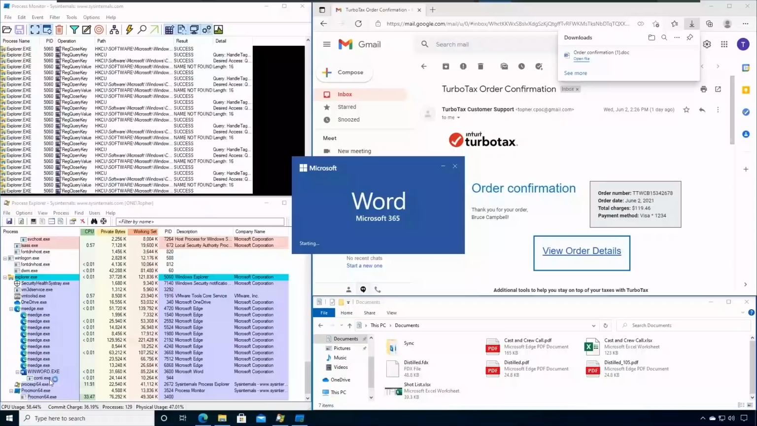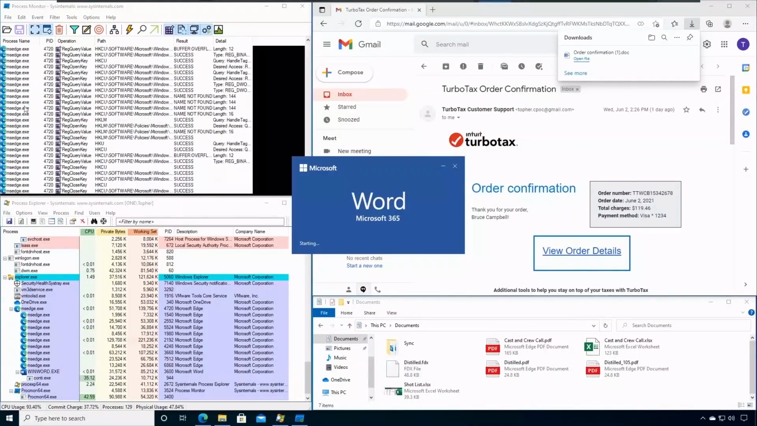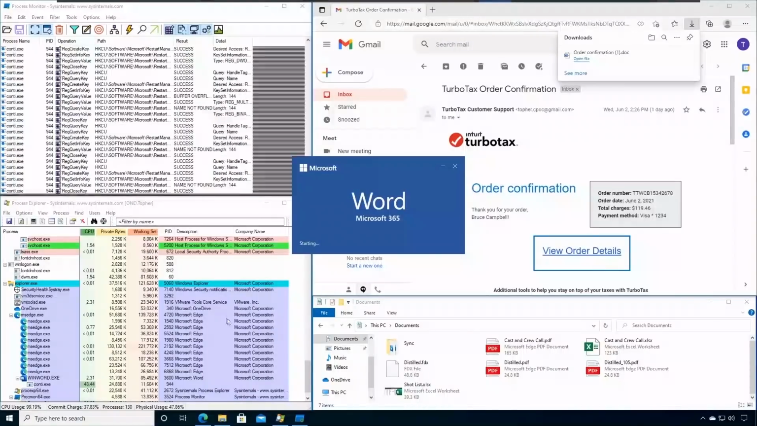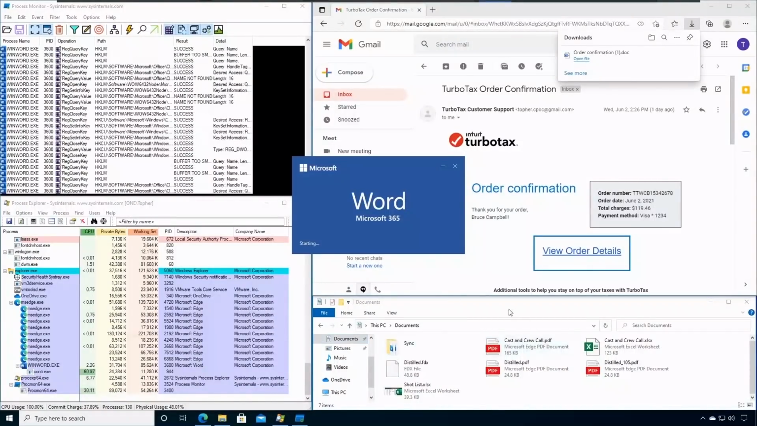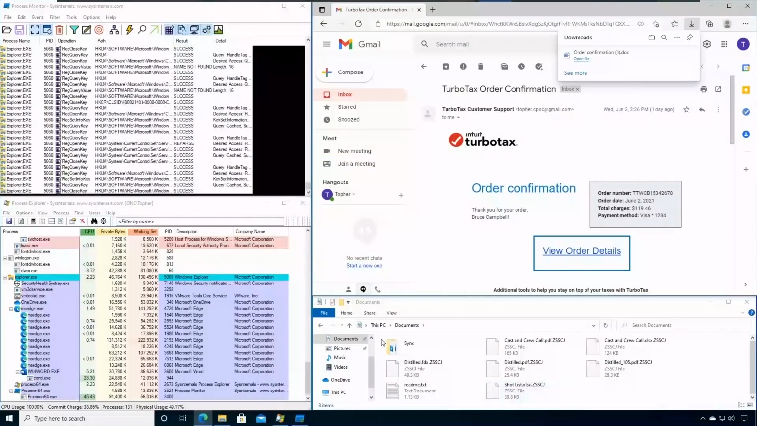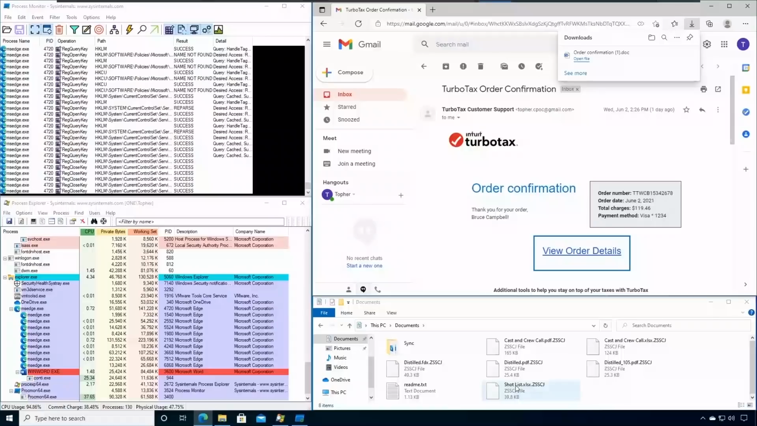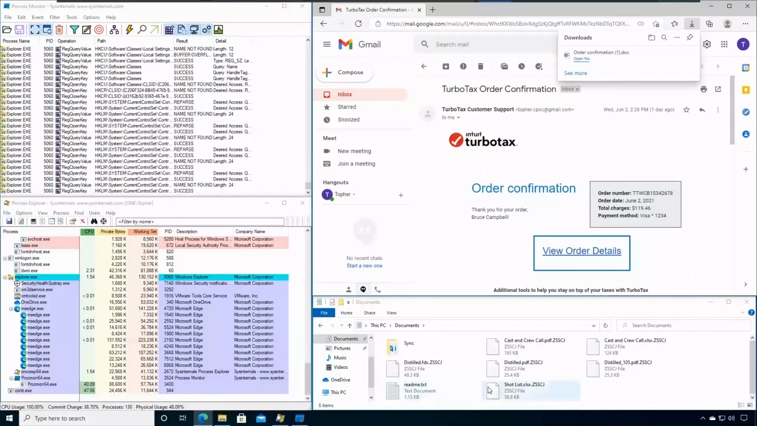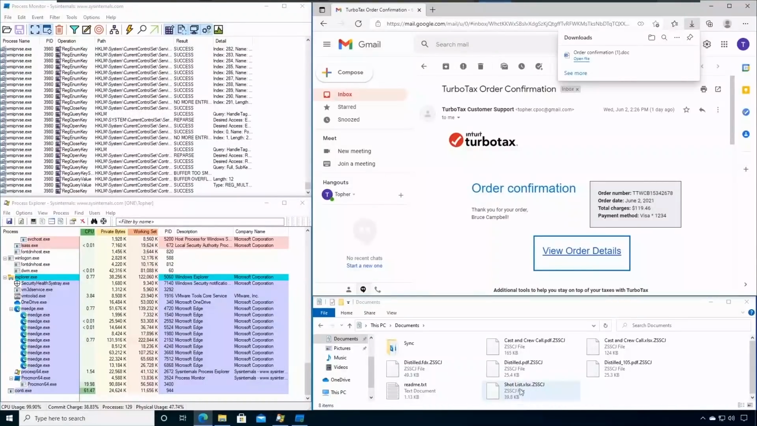And oh, hey, Conti just showed up. Conti, of course, is a ransomware that we've seen a lot of in the news recently, including the recent attacks on Ireland's Health Service Executive and Department of Health. All of our file extensions just changed. Nothing seems to be what it was a moment ago. A readme.txt file just showed up.